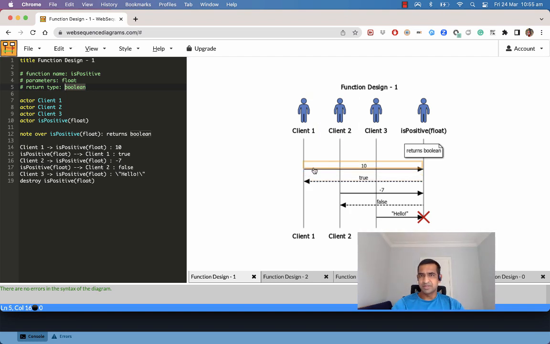If client 1 passes the value 10, that's fine because 10 is the same as 10.0. 10 is a floating point number. My function will check if it is a positive number, which it is, and therefore return true. Another client may pass the value, let's say negative 7.2. When isPositive receives that number, it checks if that number is positive, and because it's not positive, it will return false. It's going to do the same thing for 0.0 as well. 0 is not a positive number.